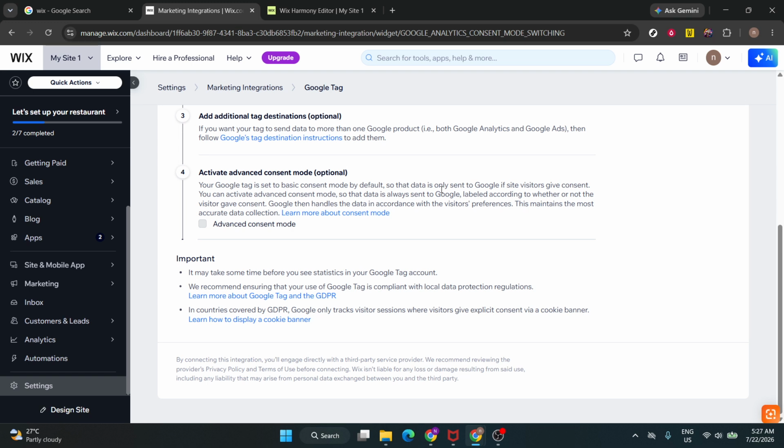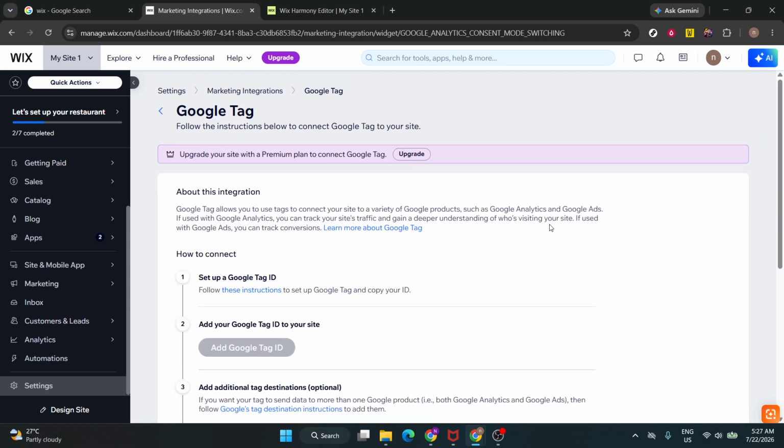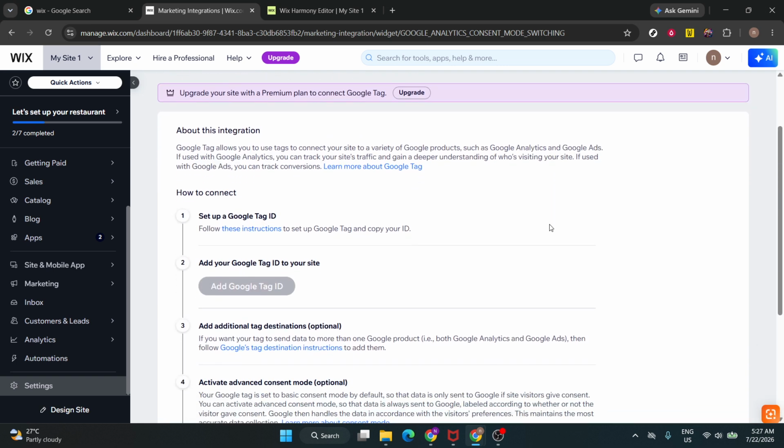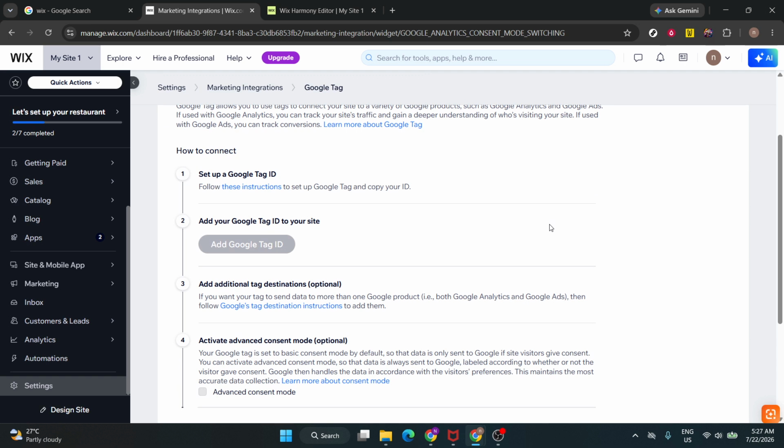As a quick tip, remember that analytics data may not appear instantly, so give it a little time after connecting everything. And if you want to be extra careful, review your tag ID one more time before leaving the page. That's it. You've now connected Google Analytics to your Wix website using the built-in Google Tag integration.